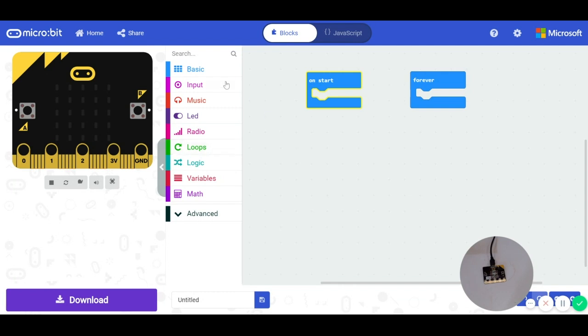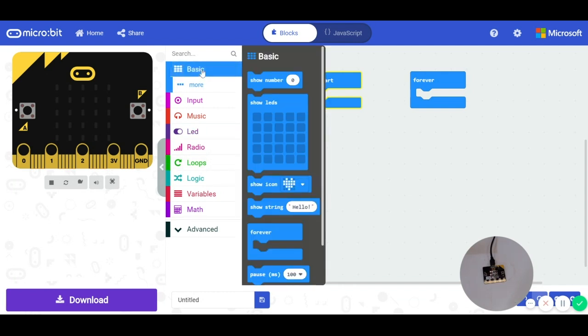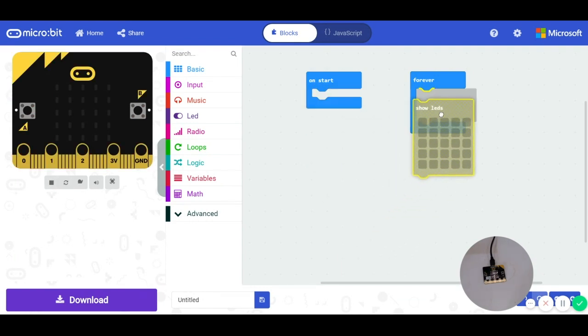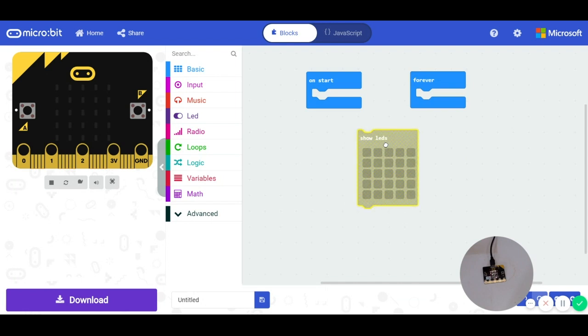To use the LEDs, the first thing we do, it's actually underneath basics, and it's the show LED block. Now, when I click and bring it out, it shows up gray until I place it in either the on start or forever.